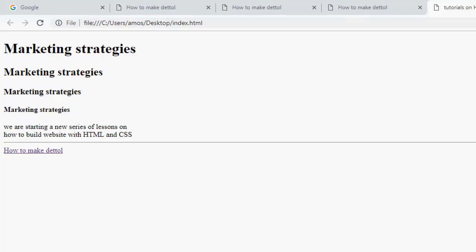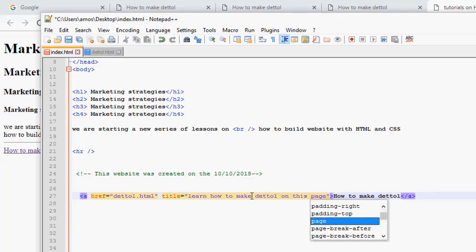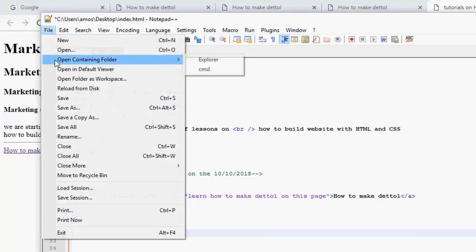Now let's change it. Let me show you. Maybe we want to change it from detour production to, let's say, learn how to make detour on this page. Okay, very long one. Learn how to make detour on this page. Now this is what will come up in the pop-up box. I've changed it now to learn how to make detour on this page. Now let's save and refresh to see what we've done.